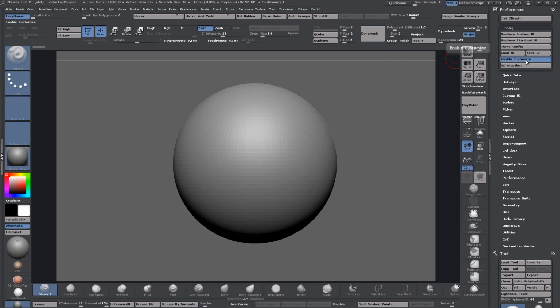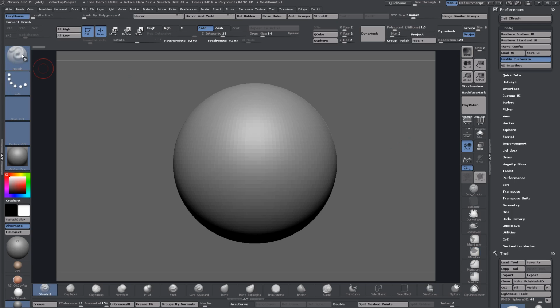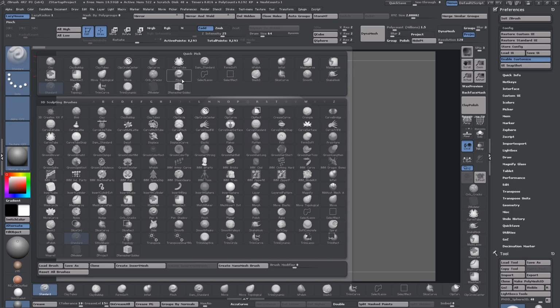So enable customize is on, and now all you have to do is use Control and Alt, the same as the hotkey shortcut, and then just drag anything from anywhere to anywhere else. So for instance, we'll start with brushes. Now if you press B to bring up your brushes, if you hold Control and Alt, you can't drag from here, and also you don't want to drag from here, because this is just going to drag the brush fly out to wherever you drag it to.